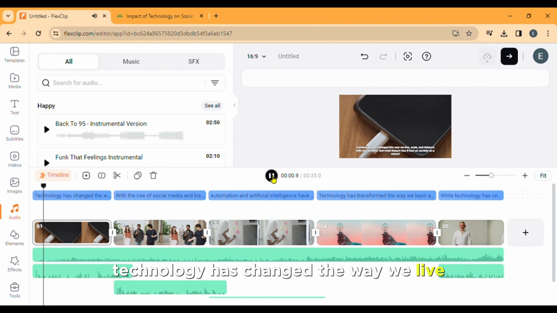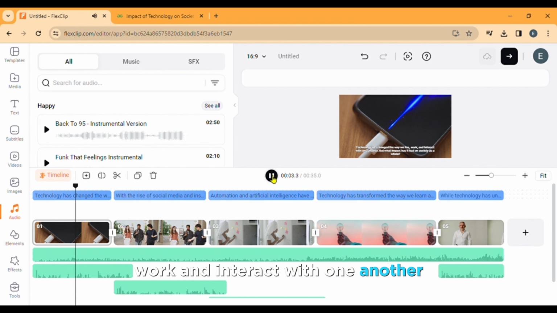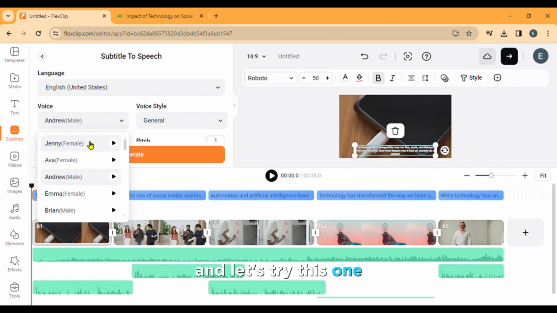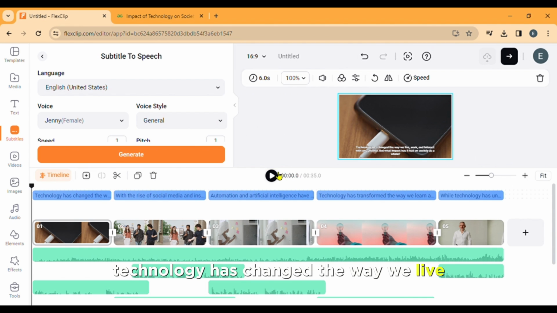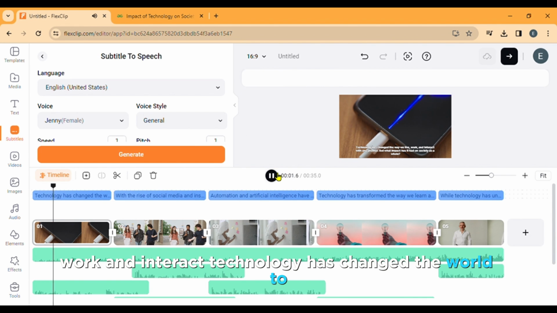Technology has changed the way we live, work, and interact with one another. And let's try this one. Technology has changed the way we live, work, and interact.